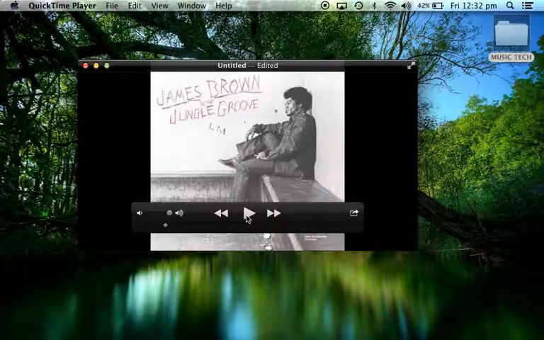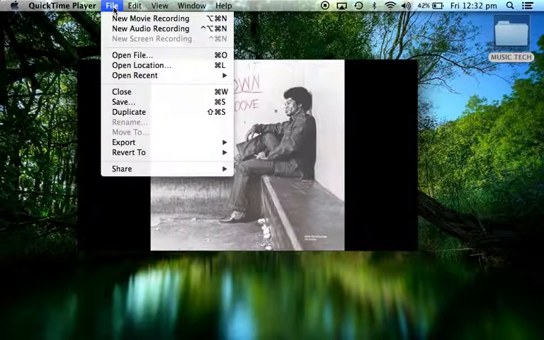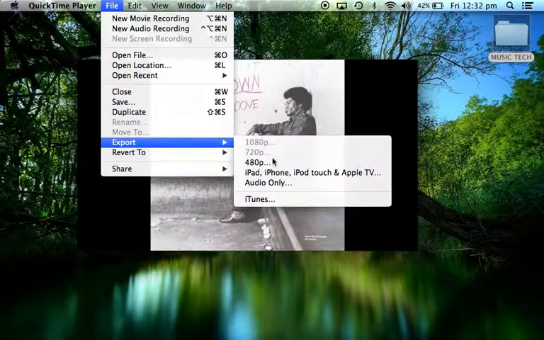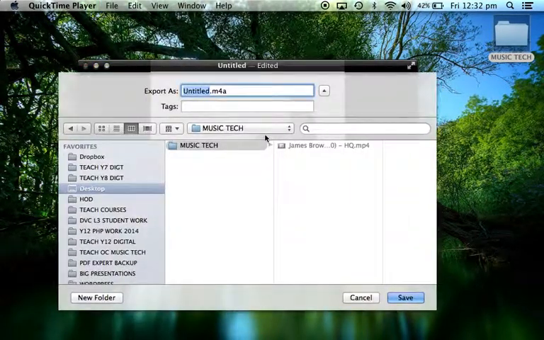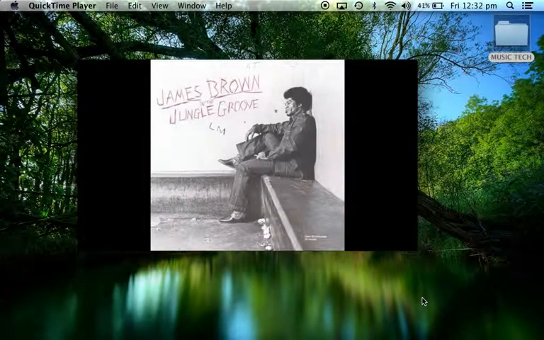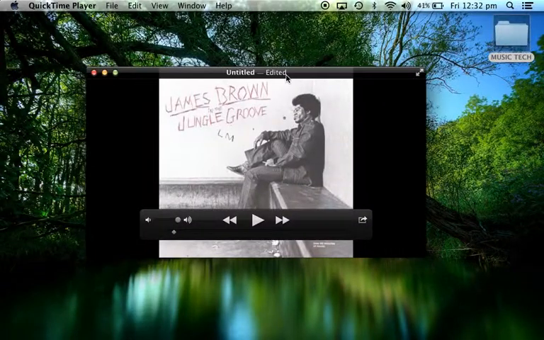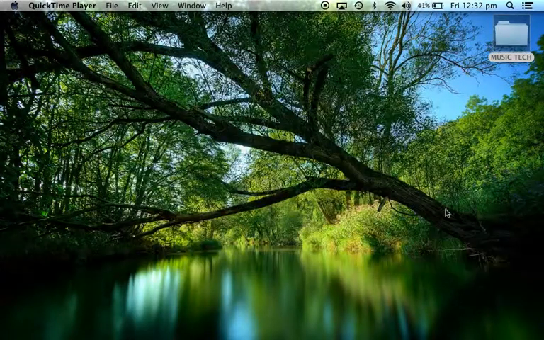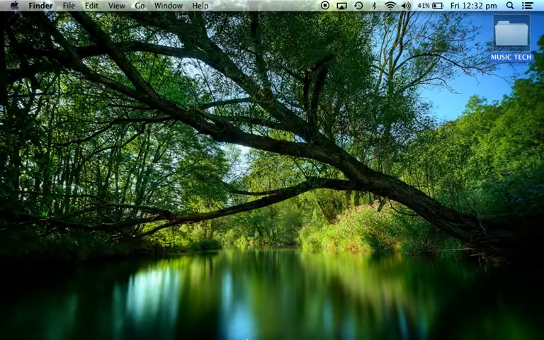So I can now file and export that as audio only. That's sound only. So I click audio only, and I call it my JB trim, and I make sure it's in my music tech folder. Save. Okay. I'm going to minimize QuickTime so it doesn't stop recording, and I go down here and look for this orange icon for Reason.